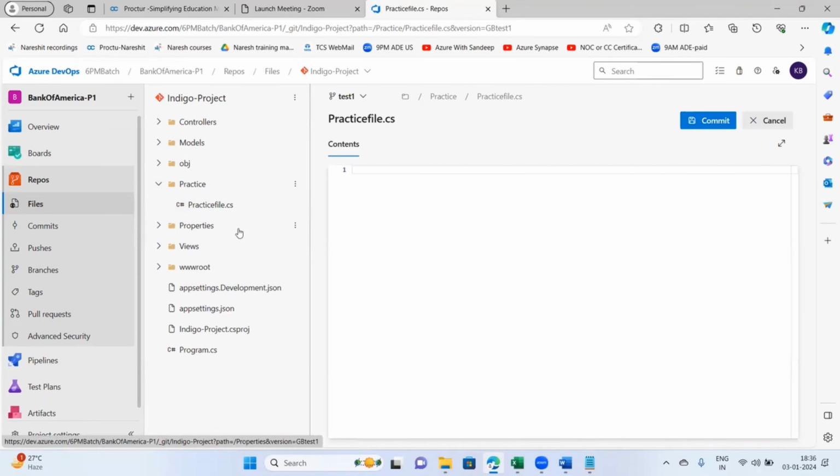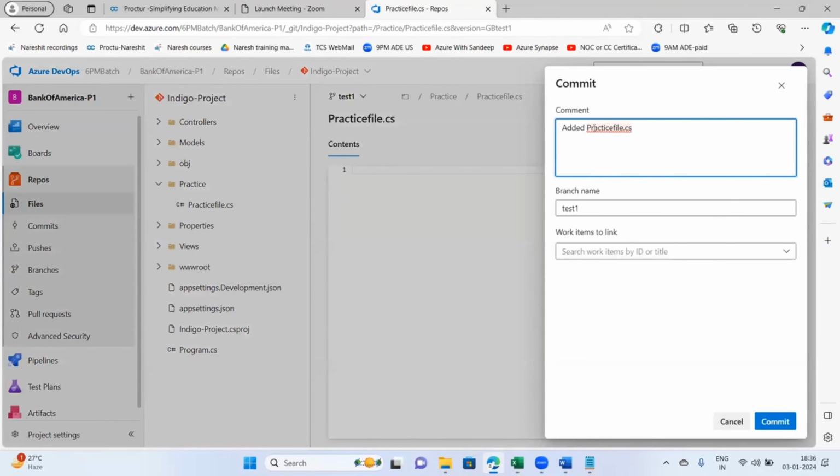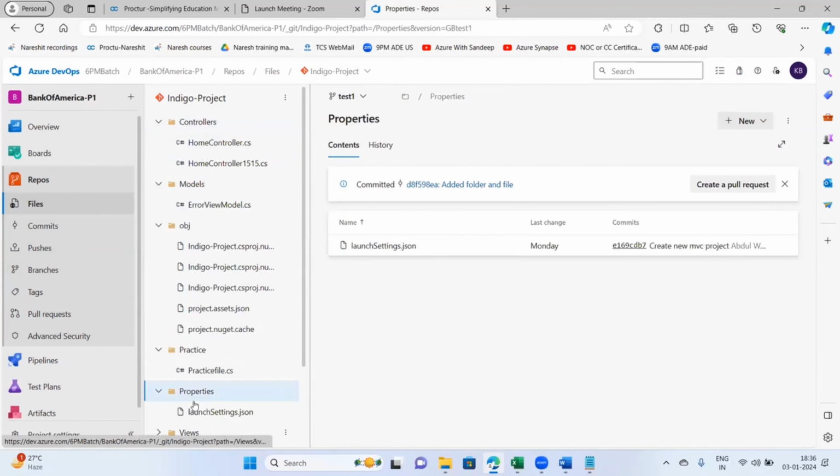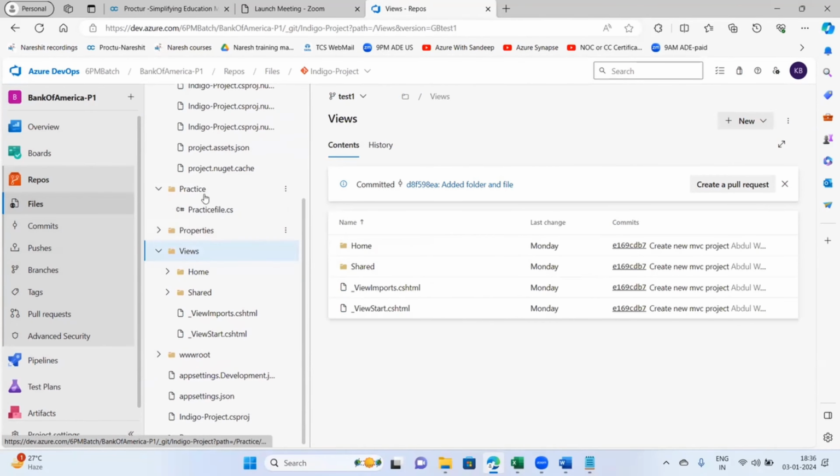If you want, you can add. Before you go anywhere, immediately do the commit first. Always do the commit first. If you are not doing the commit, whatever you have done will be lost, I'm telling you. Commit is something like saving. Added folder and file. Okay. Click on commit. Done. Now you go here, there, wherever you want, you click. Nothing will happen. This will be safe because you have done the commit.